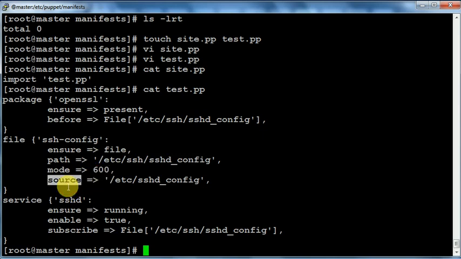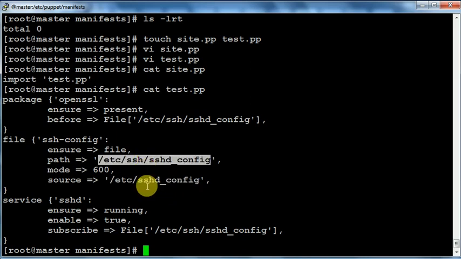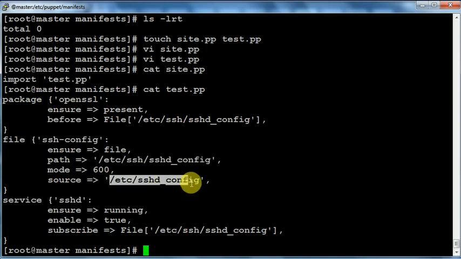Then this source means that the file should be overwritten from this path to this path. Means if I have an already existing file under this path, then it would be overwritten on this path.